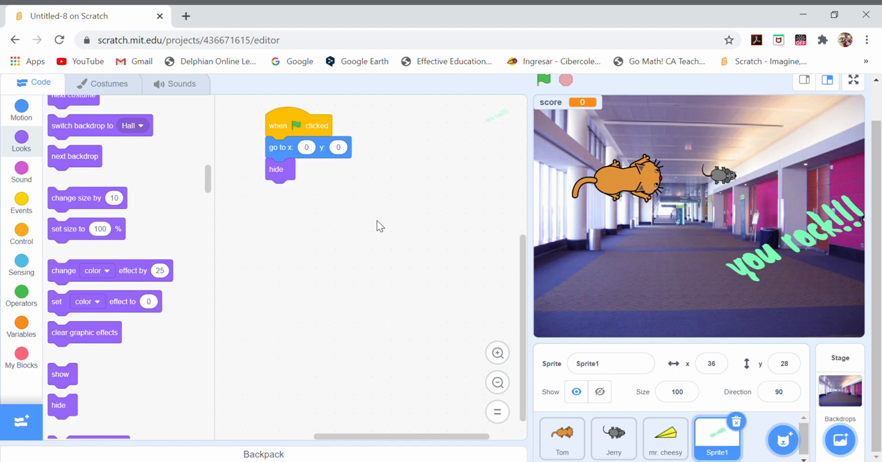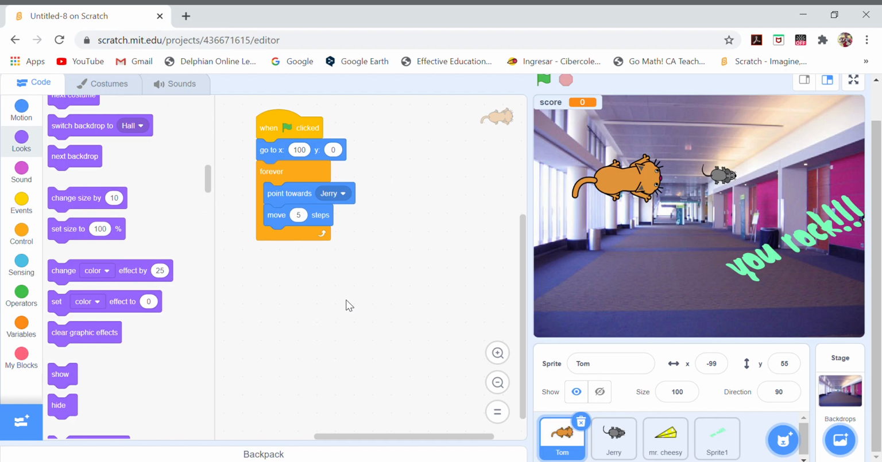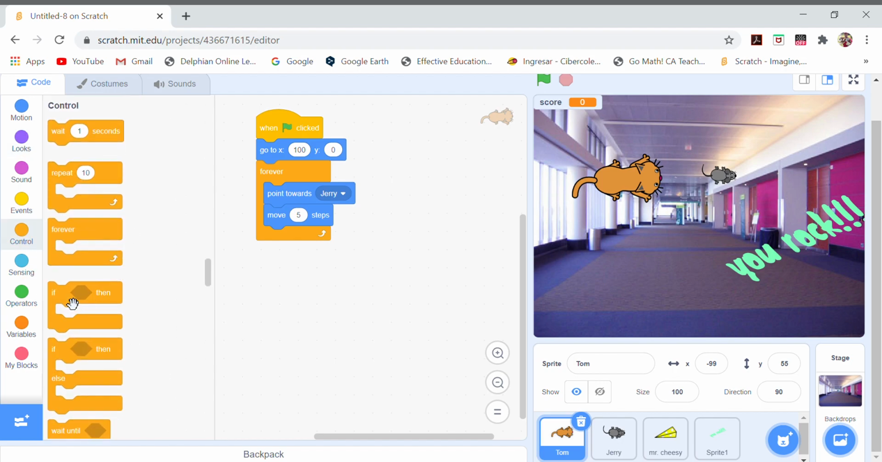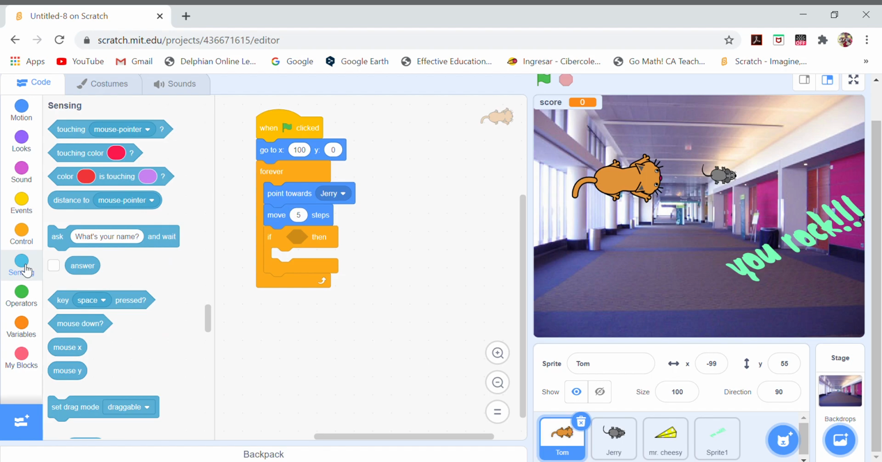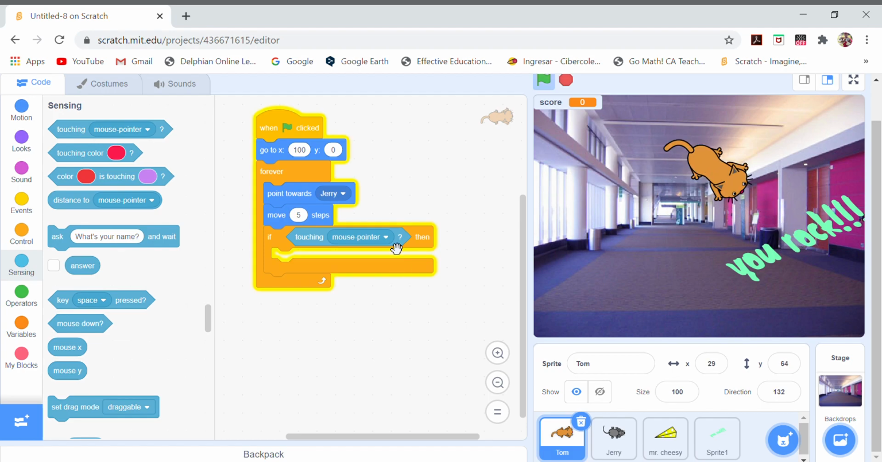Okay, so let's go back to our cat to fix that. Let's go to control, and let's create this cause and effect situation that I love. So if, let's go to sensing, if touching, but touching what? If touching Jerry.